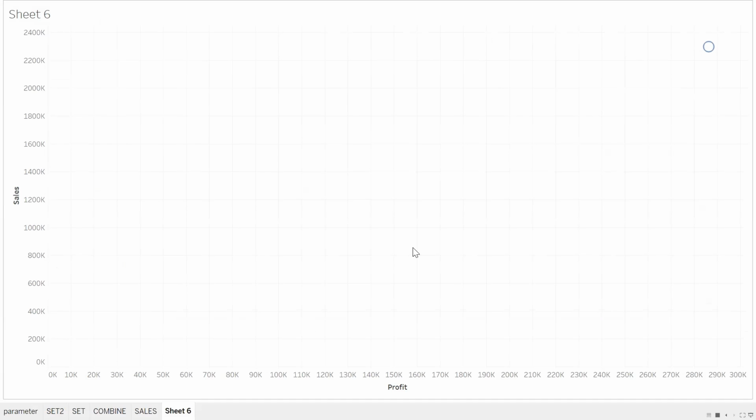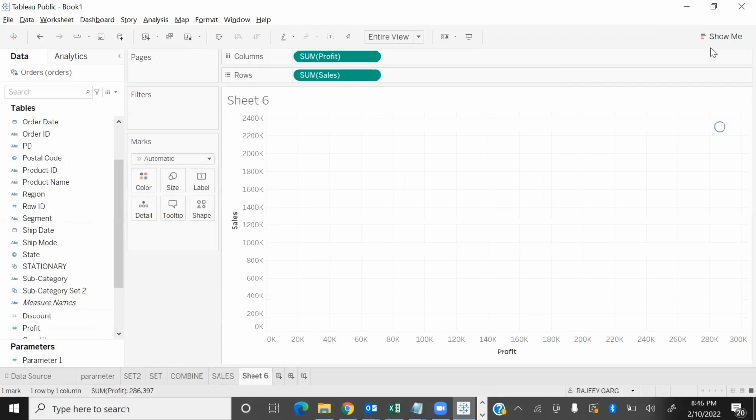This bubble is representing the overall sales and the overall profit. Out of those 10,000 records, the total sales generated is 2,297,201 and the total profit is 286,397. Clear? So this is one value, the total sales and the total profit.